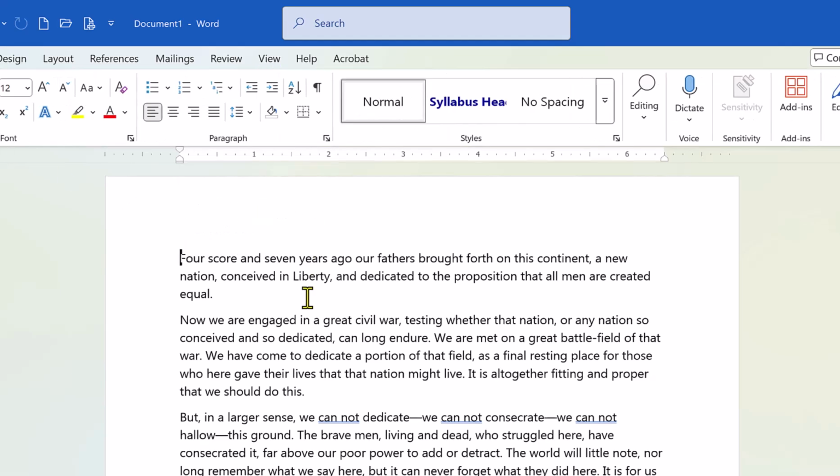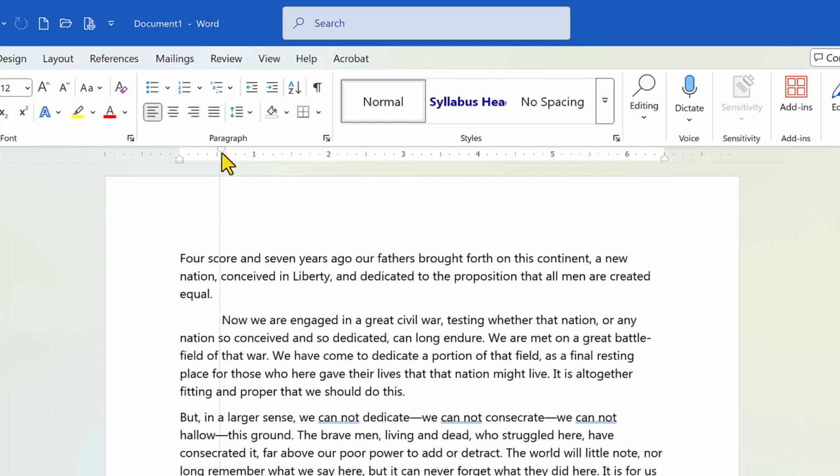So if all you want is a first-line indent in any given paragraph, all you have to do is place your flashing insertion point anywhere inside the paragraph. It doesn't have to be at the beginning of the first line. It can be anywhere. Then go up to the ruler and grab the first button, the slider button on the very top. If you hover your mouse pointer over it, it will even tell you this is first line indent. So just click and drag that button and see what's happening in the paragraph.